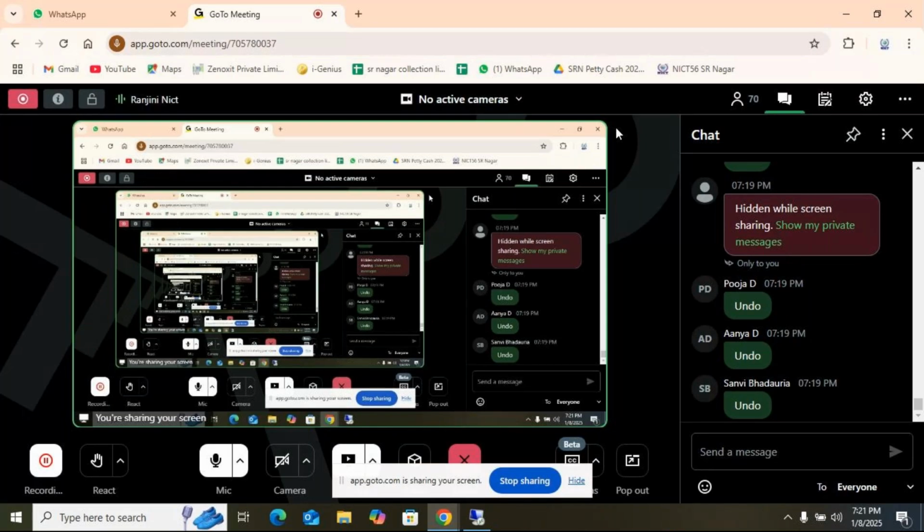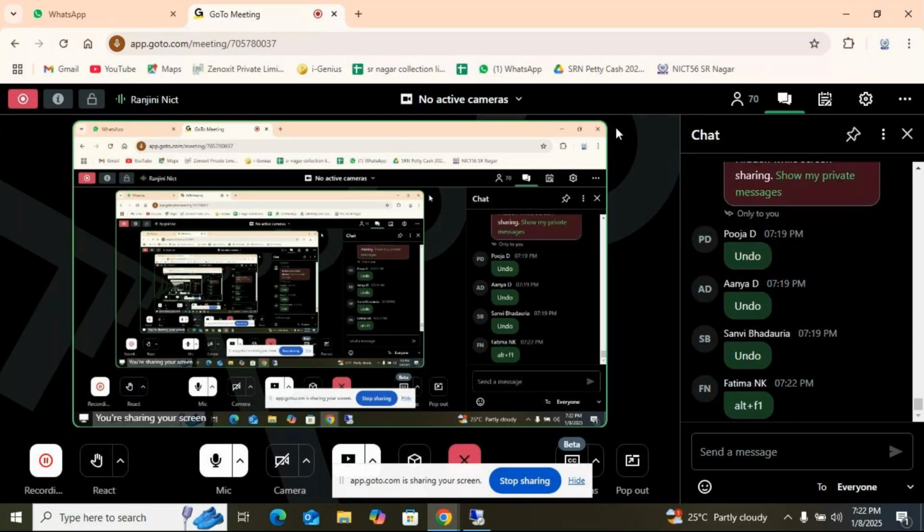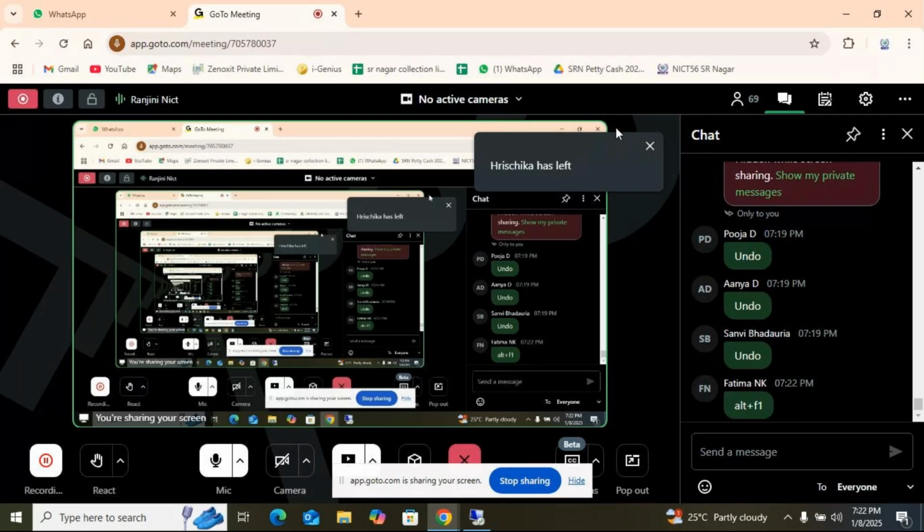How do I insert a chart? Shortcut key. Okay. Alt F1.